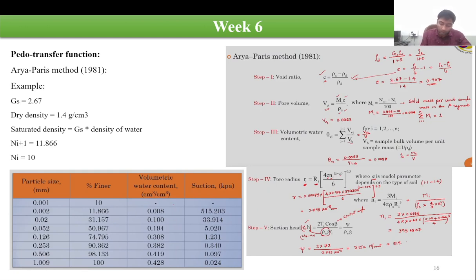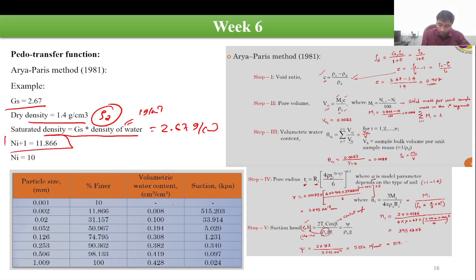In this example, the value of Gs is given as 2.67. The dry density rho d is given as 1.4 gram per centimeter cube. We can determine the solid density by Gs into the density of water, so it is 2.67 gram per centimeter cube, as the density of water is 1 gram per centimeter cube. For a particular section, Ni plus 1 is 11.866 and Ni is given as 10, for the first section.